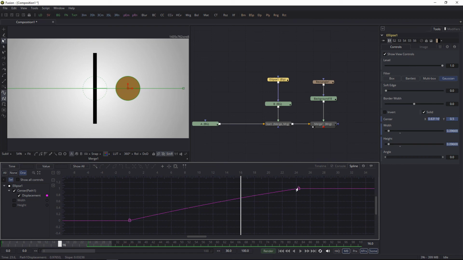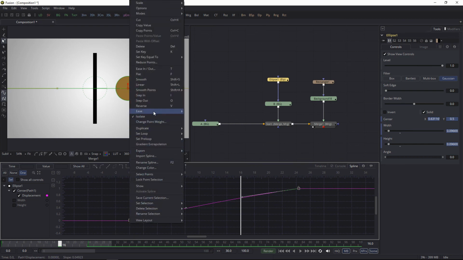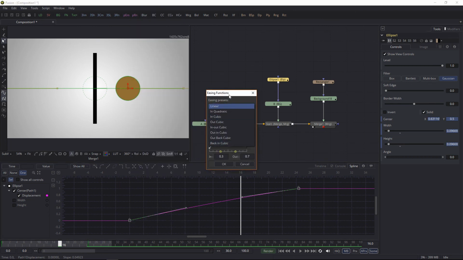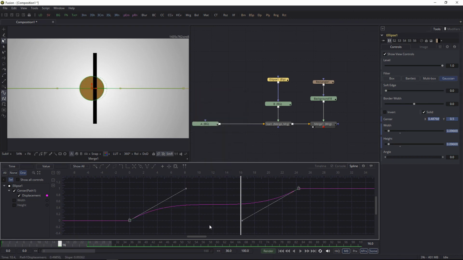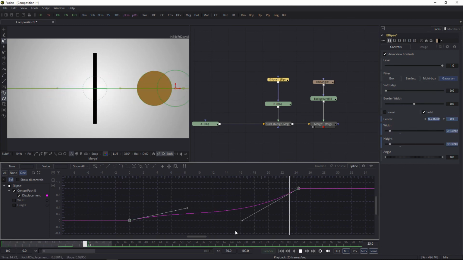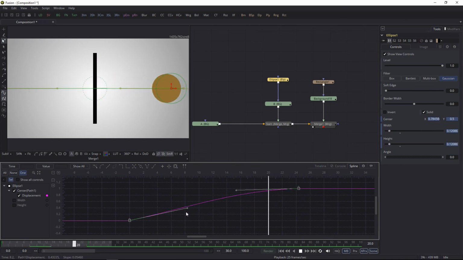Then you have some presets, so let me show you that. Select both keyframes, right click and go into ease, and then you have linear, in quadratic and stuff. You can open the dialog box, and then you can visually see what each curve does. So let's set this to something like this. All right, and let's play our timeline. You can see how it changes. You can manually change handles if you want. There is nothing stopping you.